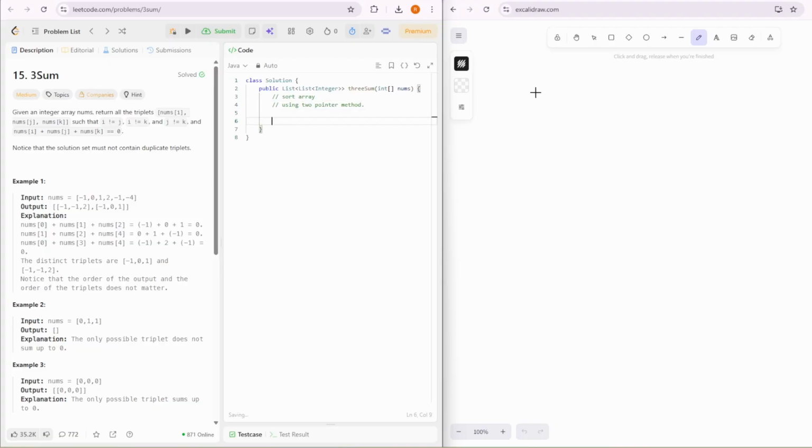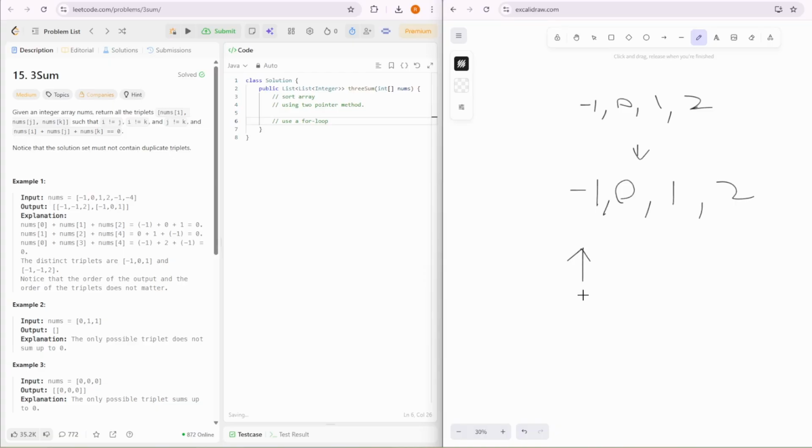So for example, let me see, -1, 0, 1, 2, right, let's just use a smaller number. We will first sort them. Oh, it is already sorted, right? Then you will use a for loop that will start at pointing at I, and then you will have a left pointer J, and then a final pointer K.